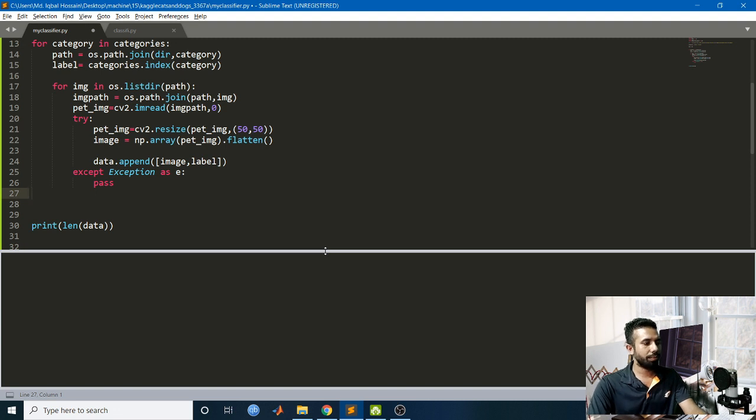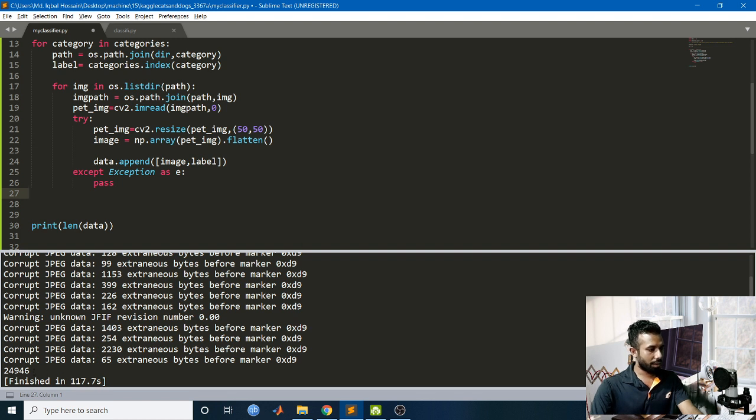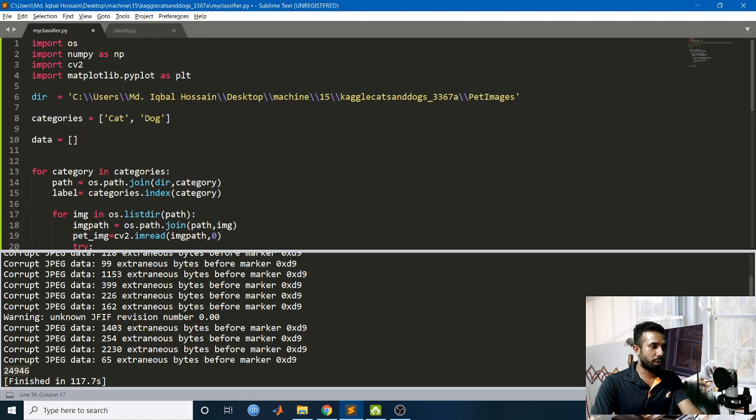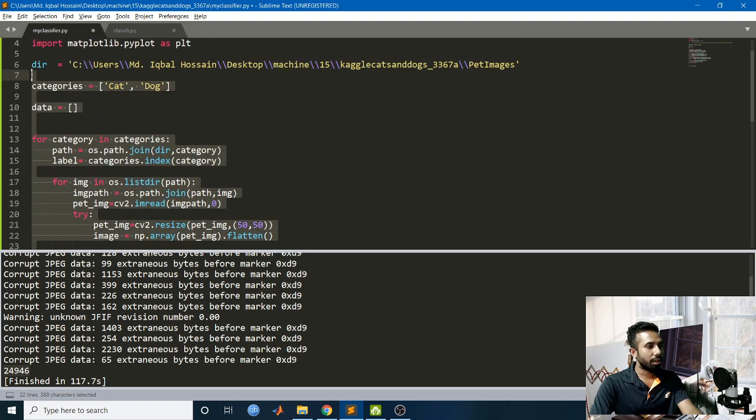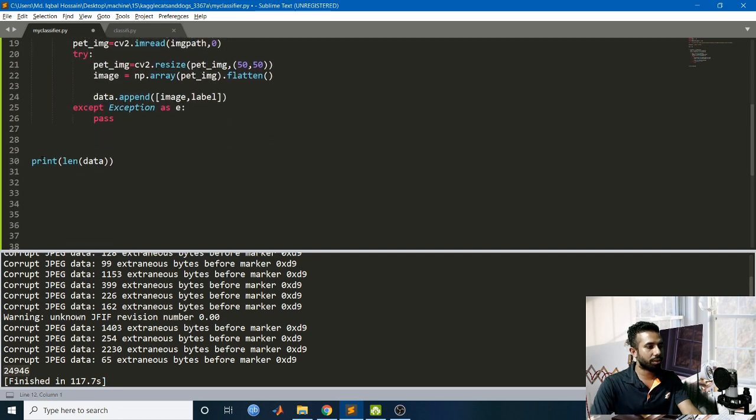To take some time. So here is the length of the data. I have 24,000 images out there. Now I have the data, and I have no need of this code out there.